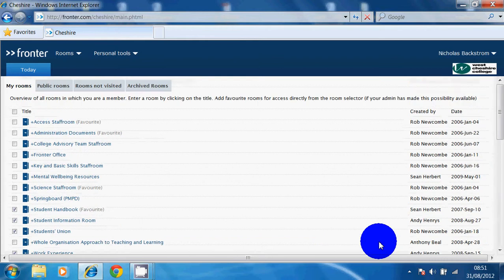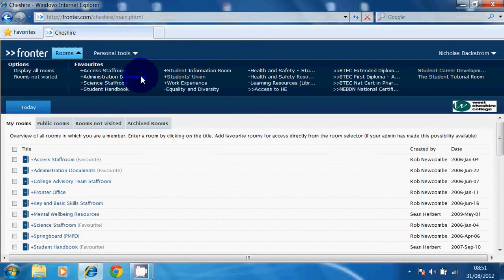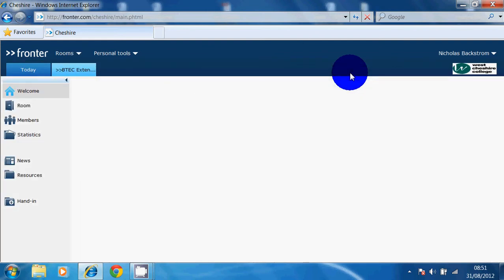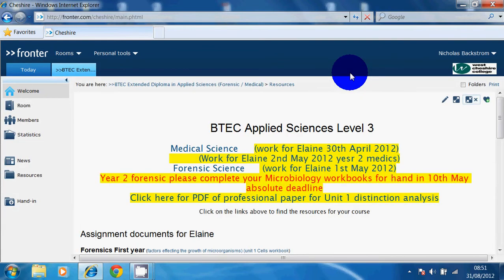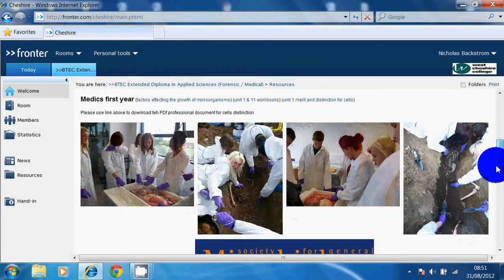Just click on the icon there and then all your rooms will be saved up here. So there's the two new rooms there, Student Careers and Student Tutorials. Once you've saved the favourite rooms, you can click on to your area. The first screen you come to is a news screen. So here's some news from last year that we needed to access some work, or there might be a trip going on. All that news will be displayed there for you.